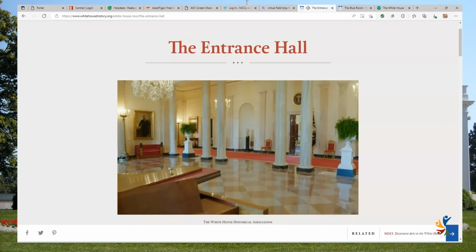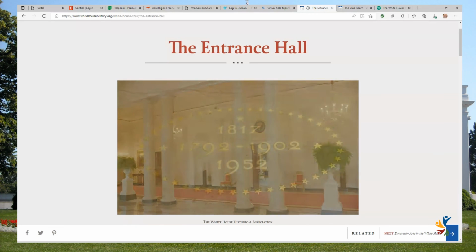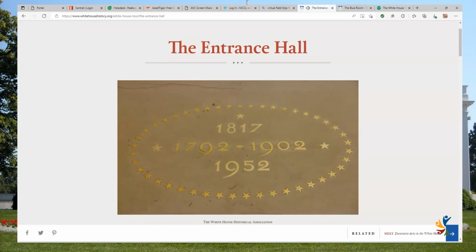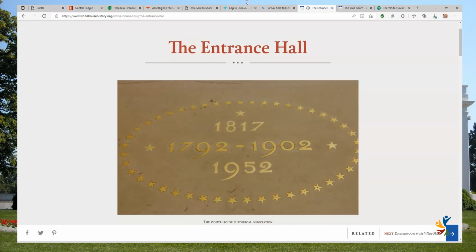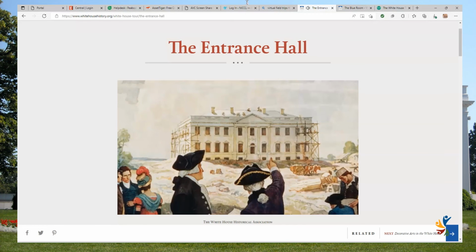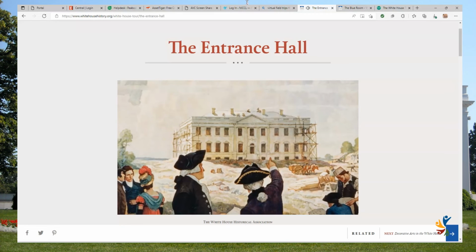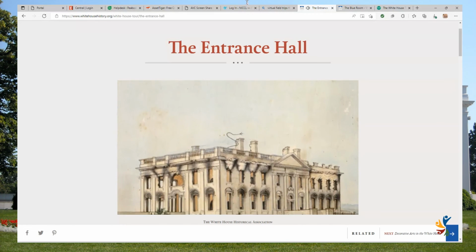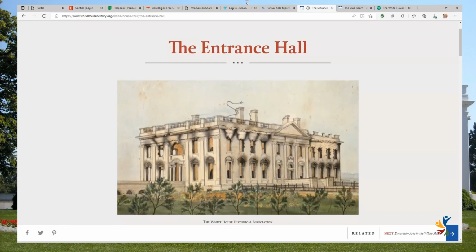There's a series of columns that separate the entrance hall from the cross hall. You'll see dates on the floor. These mark important renovations, reconstructions, and rebuildings in White House history. The first is 1792. The cornerstone was laid for the first White House on October 13, 1792. The next one is 1817. This was after the rebuilding of the White House after the British burned the building during the War of 1812.